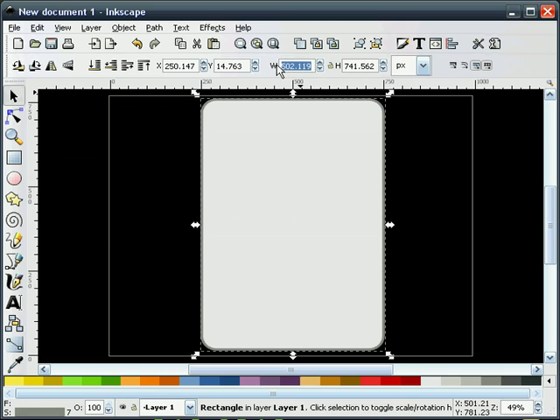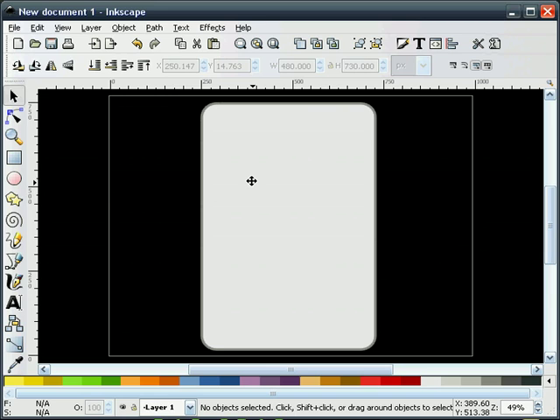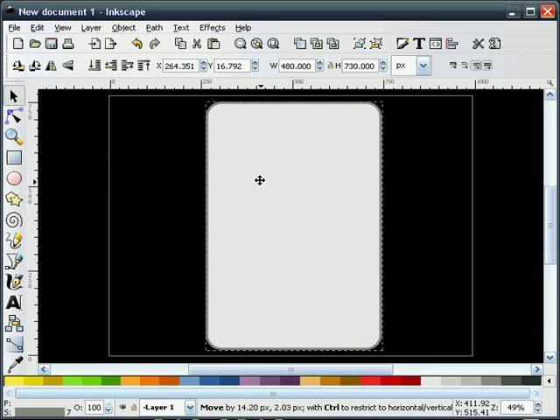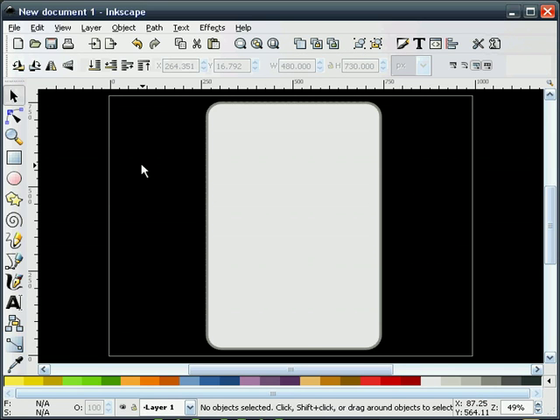Okay. I'm just going to true this up just a little bit. This won't be a 100% accurate representation of an iPod. We're just going to get this thing close. So close enough should be good enough here. And I'm also making these radii around here 40 pixels by 40 pixels. Okay, that gives us the body.